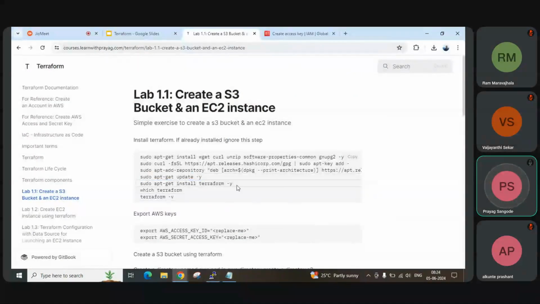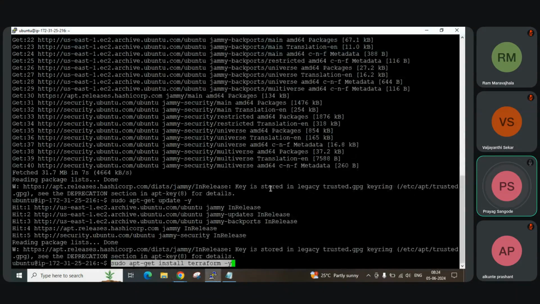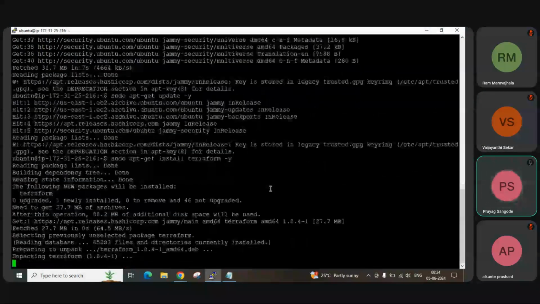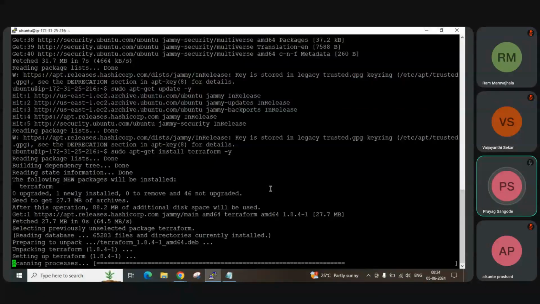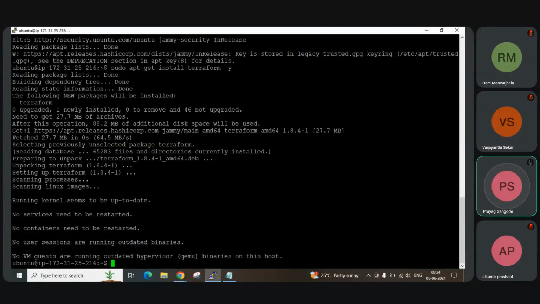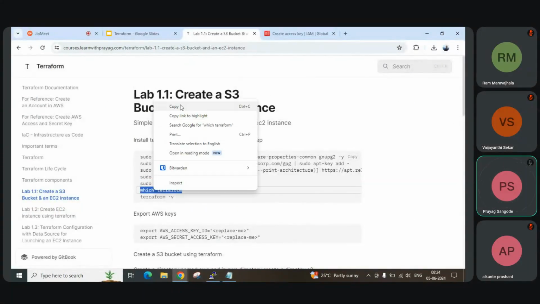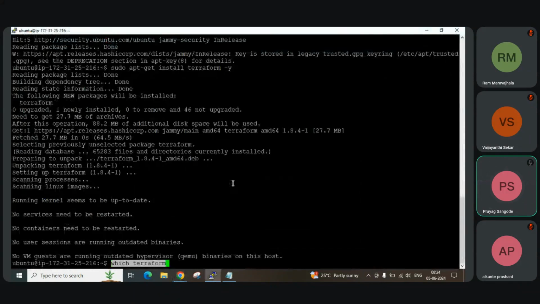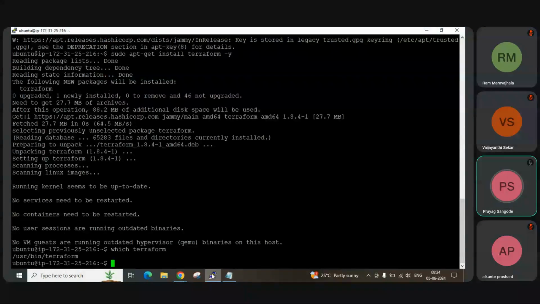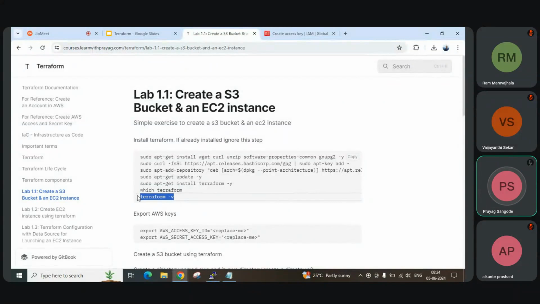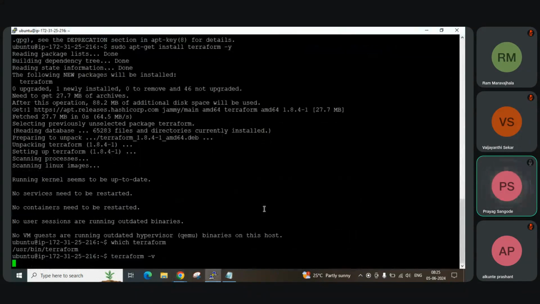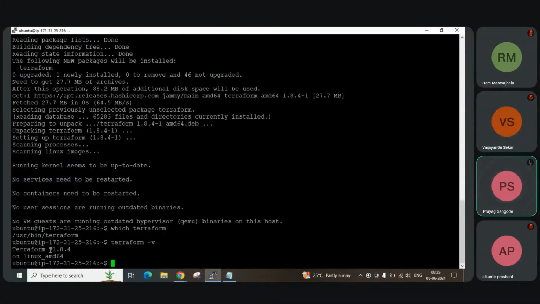So again, all this documentation was for Ubuntu 20. Let's see if it works. There are some warnings. I think it's installed. Let's check using the which terraform command. Yeah, Terraform is installed. We can check its version as well. So we have version 1.8.4.